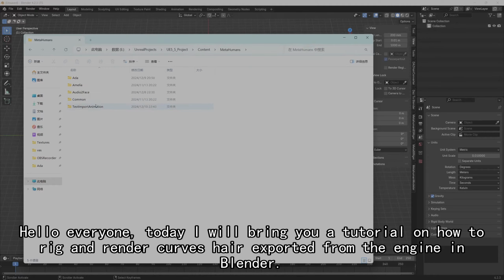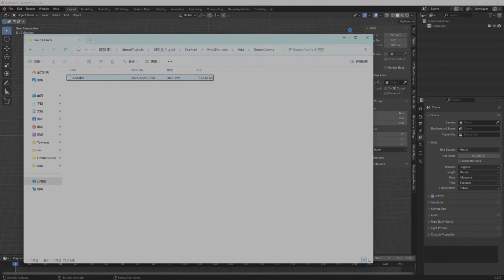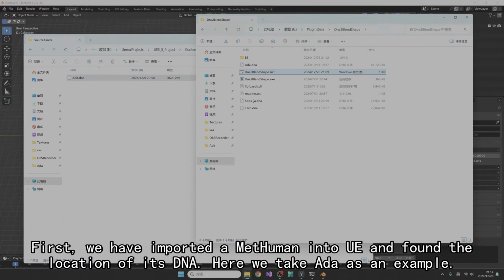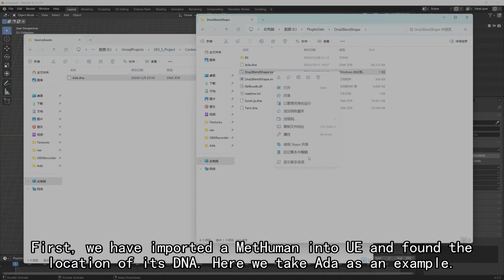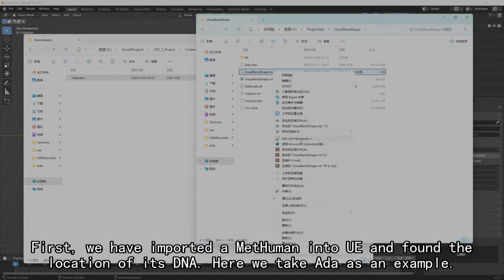Hello everyone, today I will bring you a tutorial on how to rig and render curves hair exported from the engine in Blender. First, we have imported a MetaHuman into UE and found the location of its DNA. Here we take Ada as an example.